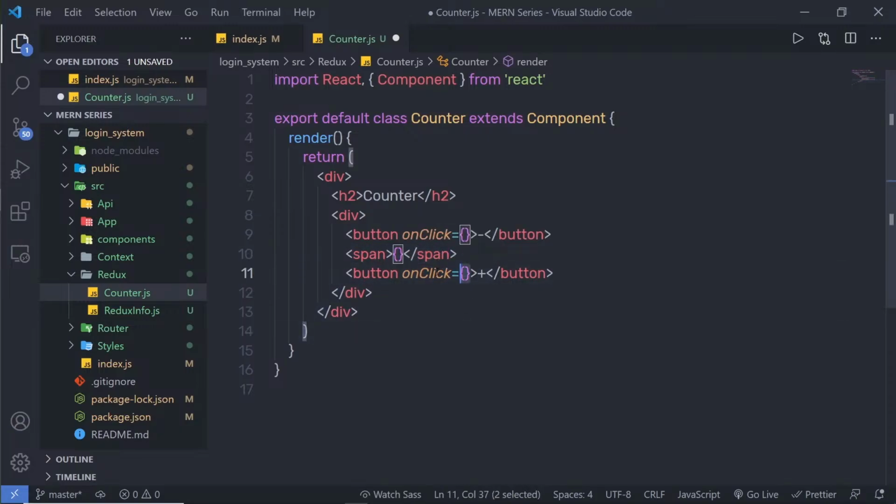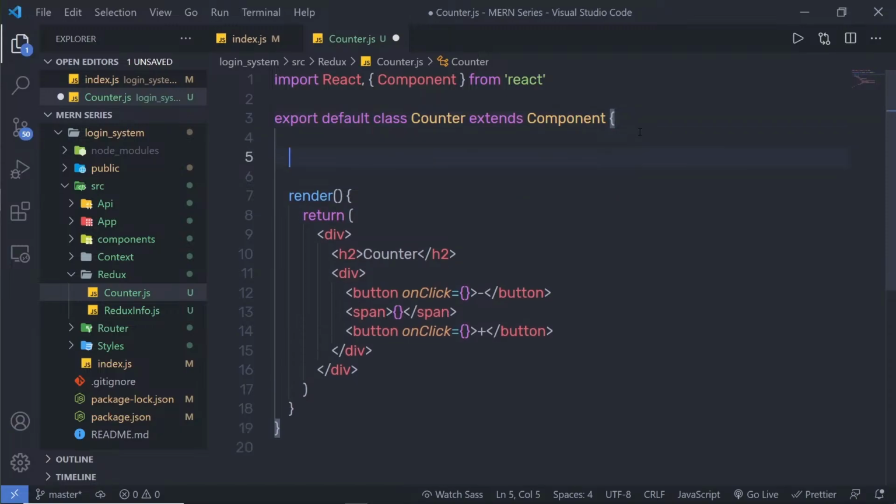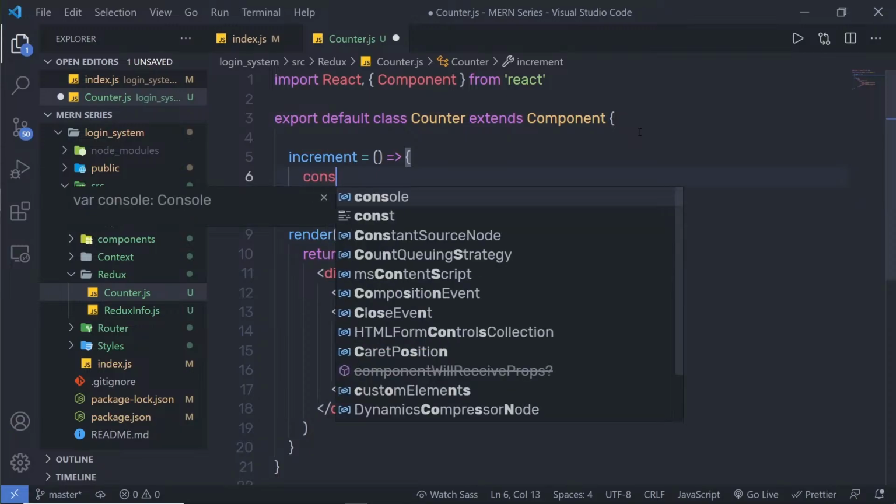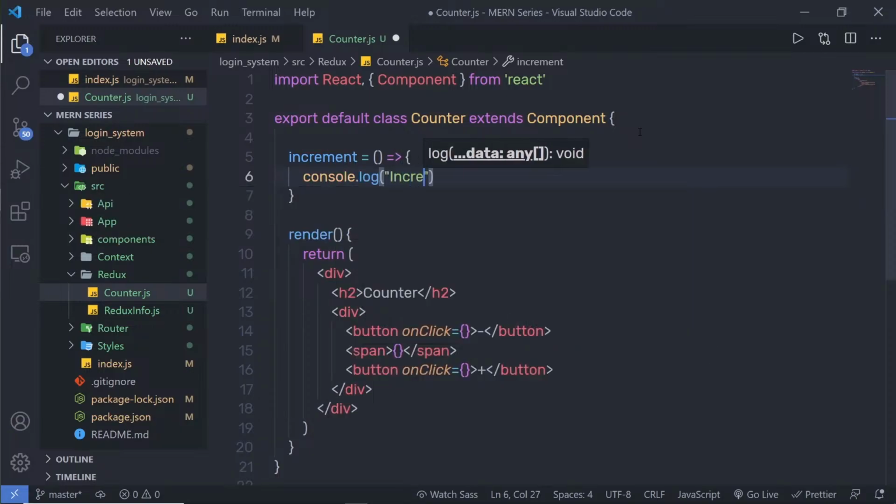Now let me create a handler function for both these buttons. At the top here, before this render method, I'm going to create a handler function. So I'm going to say here increment is equal to, and pass an arrow function here. Just inside that, I'm going to say console.log increment.